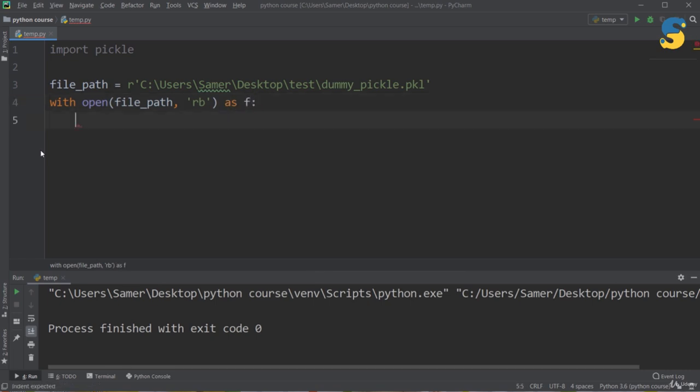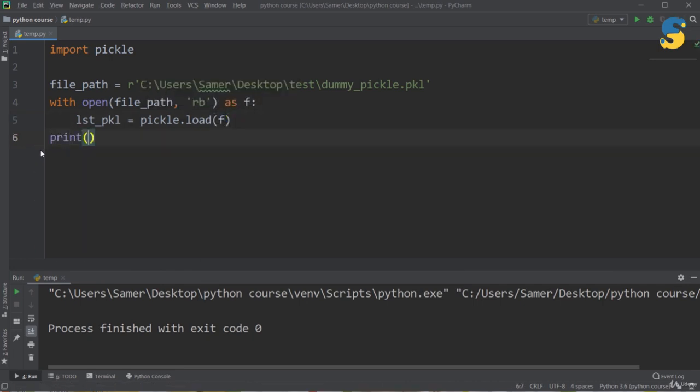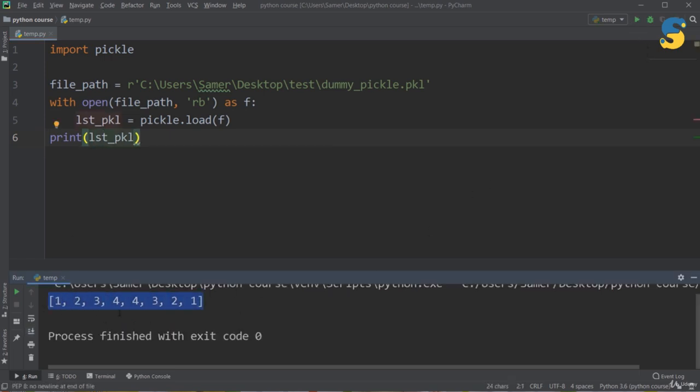Then I will say lst_pkl, which means the list that will come from the pickle file, equal to pickle.load. I use the load function now because I want to load the data from the file, which is f. After that, I will print lst_pkl and run. As you see here, I got exactly the same list that has been saved before. From this, we can understand that the dump function is usually used for serialization or the pickling process, and the load function is used for deserialization or unpickling.